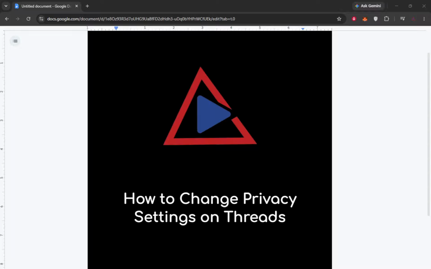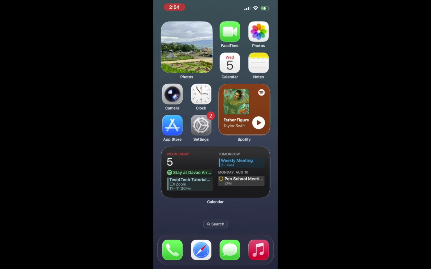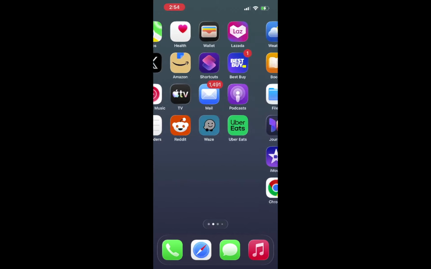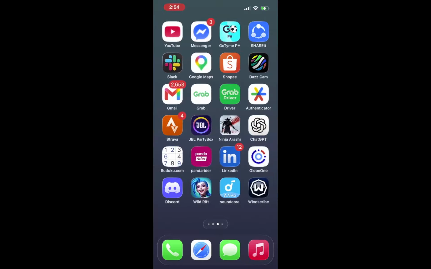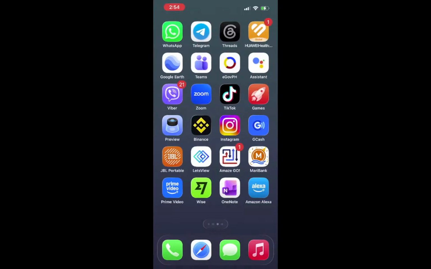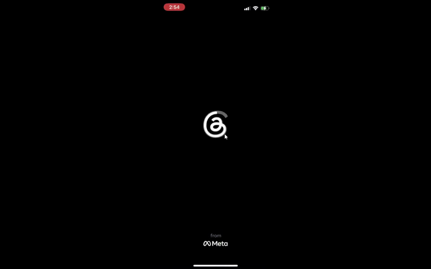Open the Threads app. Once it loads, you land on your main feed with posts from people you follow and recommended accounts. If the app asks you to log in, use your usual Instagram details so Threads connects to your existing profile. When you see your profile photo in the bottom bar, you know you are signed in and ready.